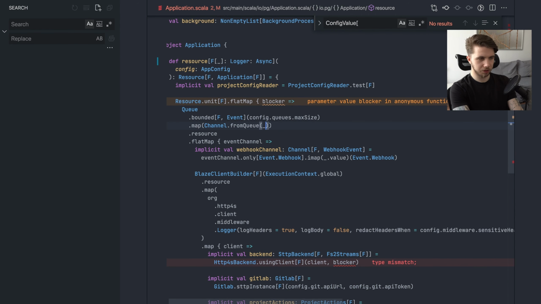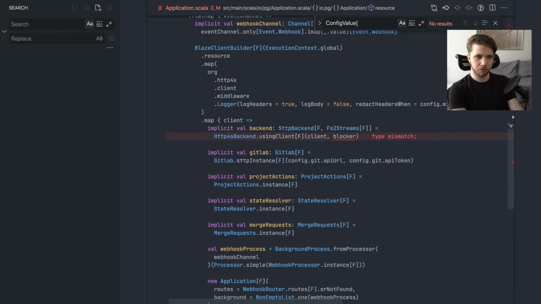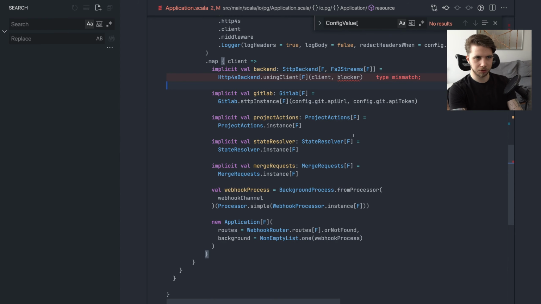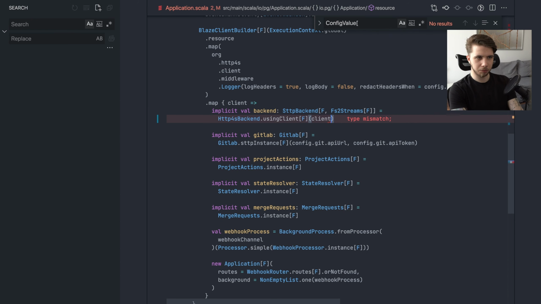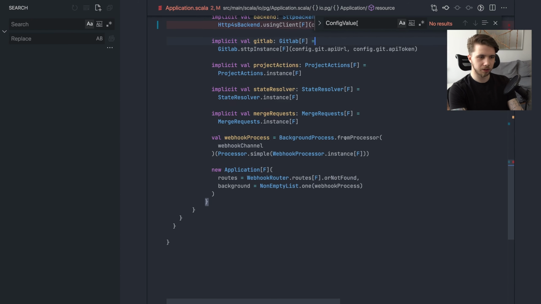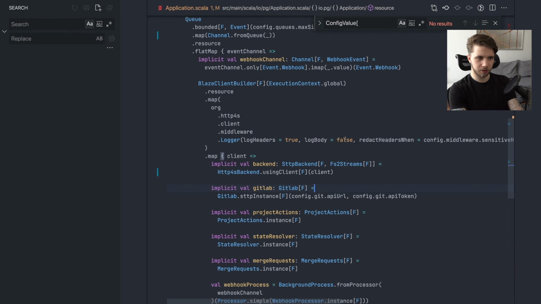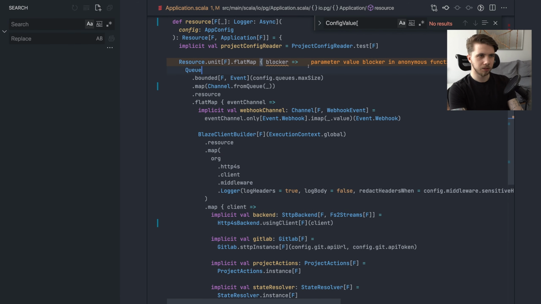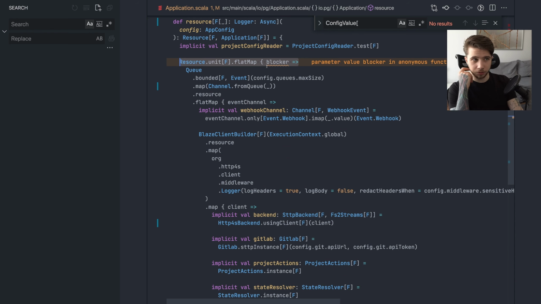Another thing I could do here is actually just expand this lambda. Okay, one more thing, we have a blocker here. I'm going to remove this parameter because you no longer need to pass a blocker. And that seems to be it, except we have this. This is the result of the Scala Fix migration applied by Scala Steward.